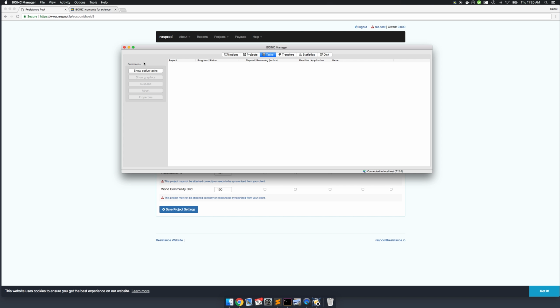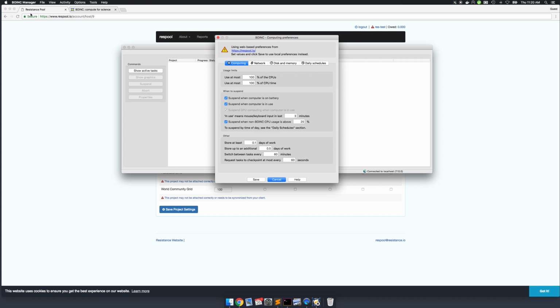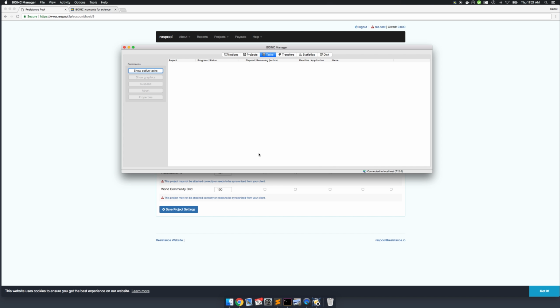In order to get BOINC to start functioning properly, we'll need to modify the preferences. Click on BOINC Manager in Preferences. In the Preferences page, we will need to modify some of these boxes. For instance, suspend when computer is in use. You can set these to whatever suits your needs. Once you're satisfied, click Save. You'll notice that it unpaused and then paused again.